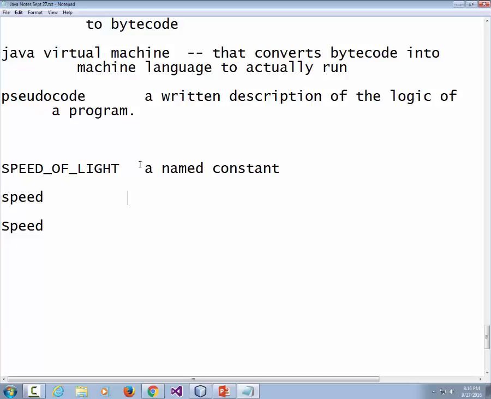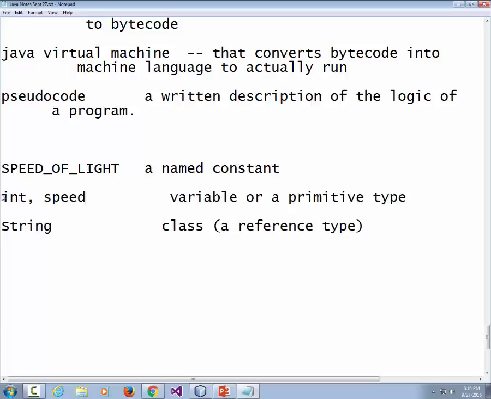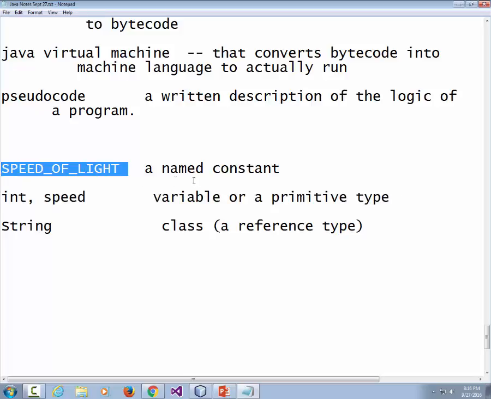If it starts with a lowercase s, that'll be a variable or a primitive type. So lowercase letters indicate variables. If something starts with an uppercase letter, it means that's a class, a reference type. And a better example of that would be String. If it has an uppercase letter in it, it's a reference type. If it's got a lowercase letter, like int or speed, you know it's a variable or a primitive type. And if it's all caps with underscores, it's a named constant. Those are conventions, but they're universally followed.